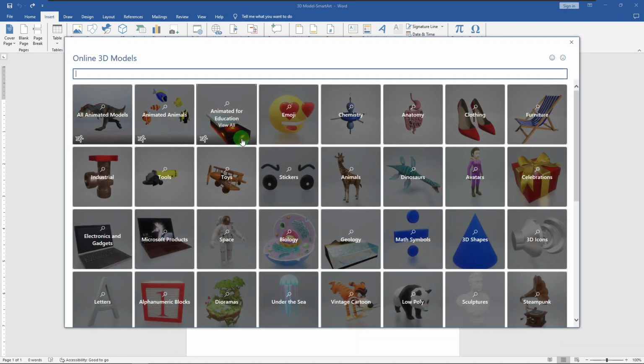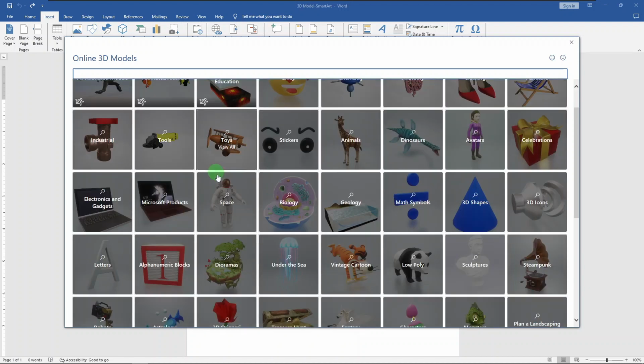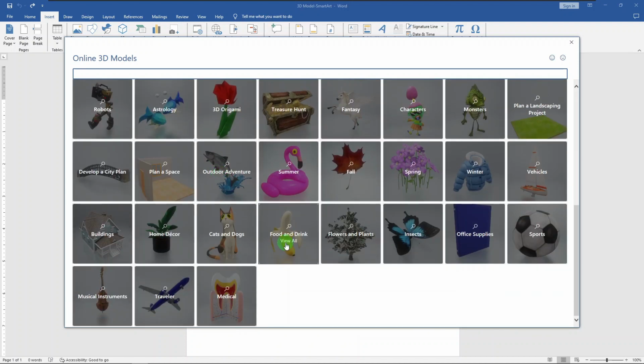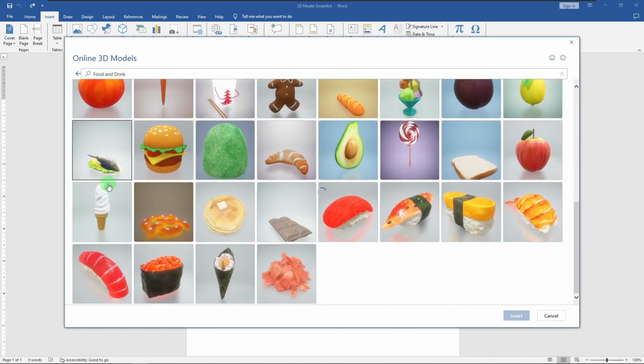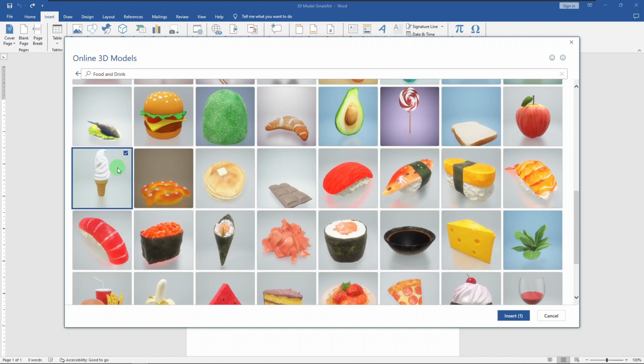As you can see, there's several different categories. I'm going to go down and select Food and Drink. And now I'm going to go down and select this ice cream cone. I click on it and then choose Insert.